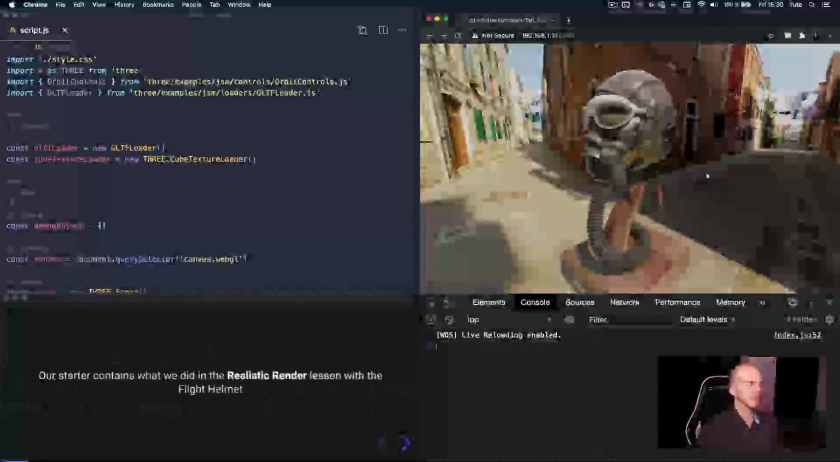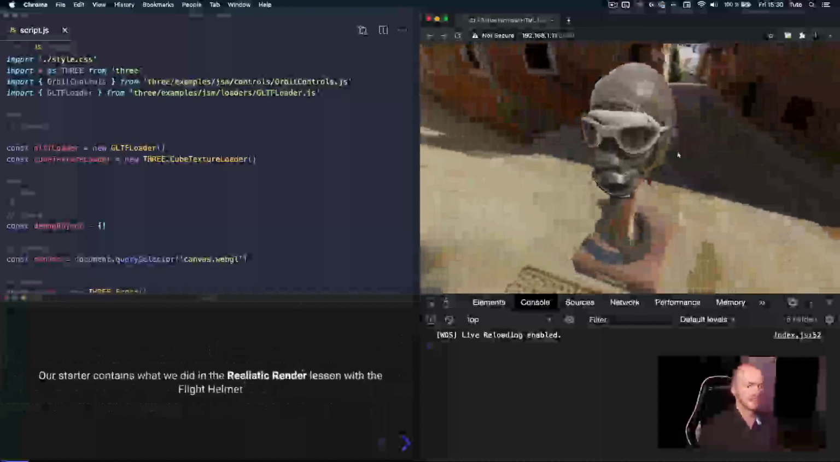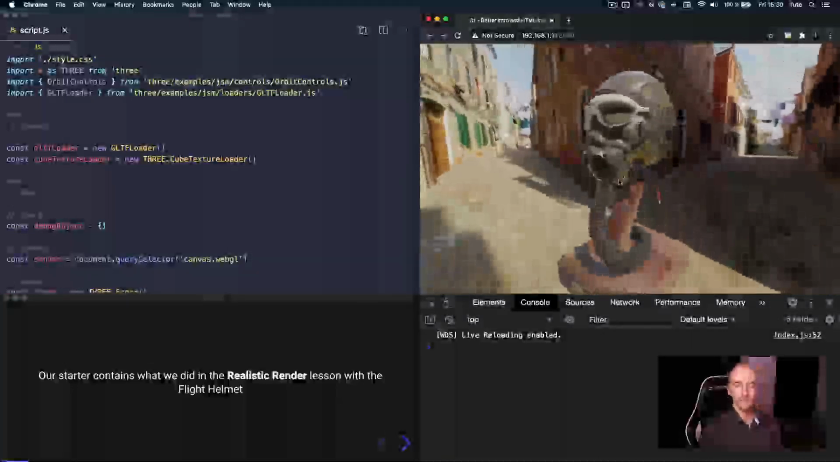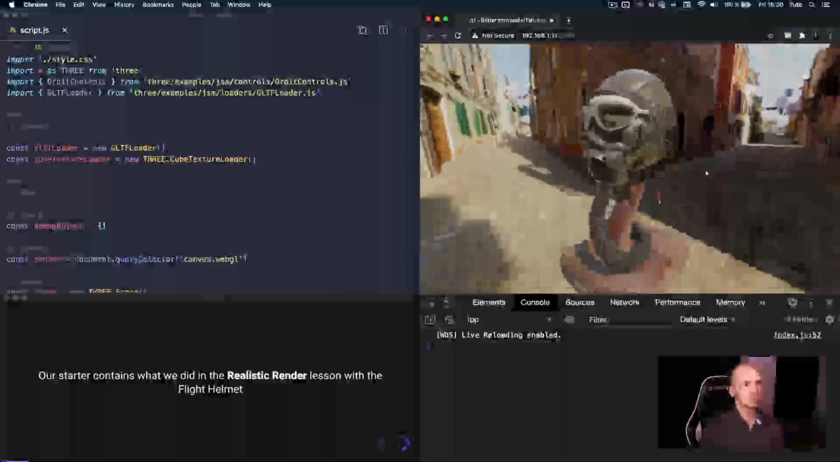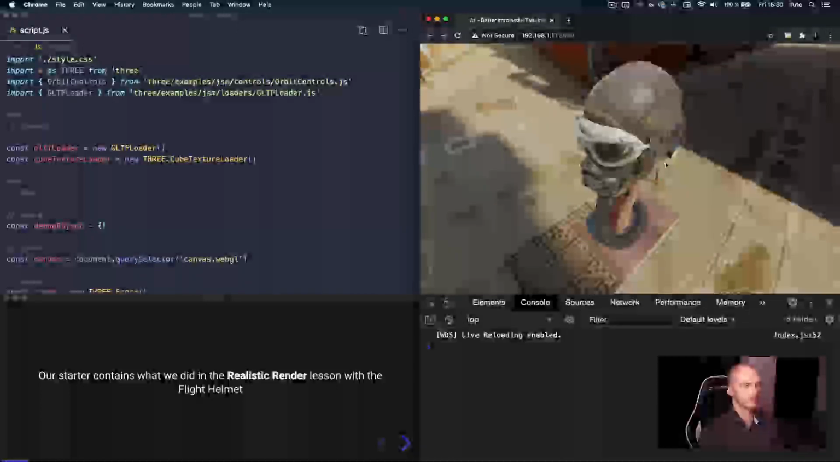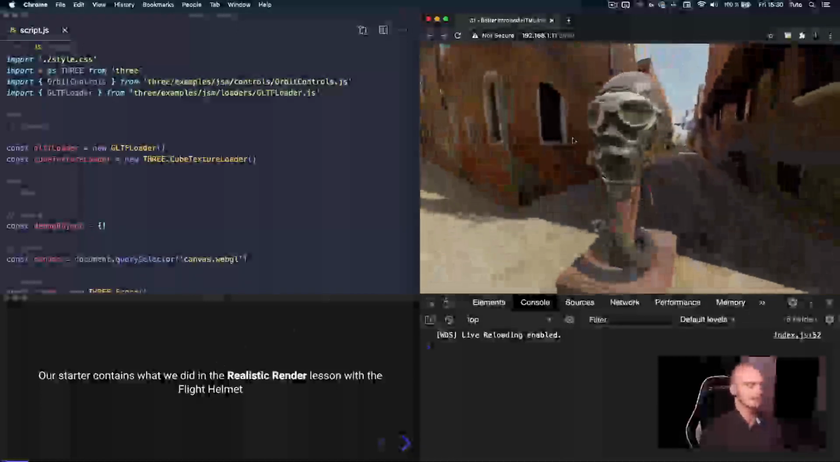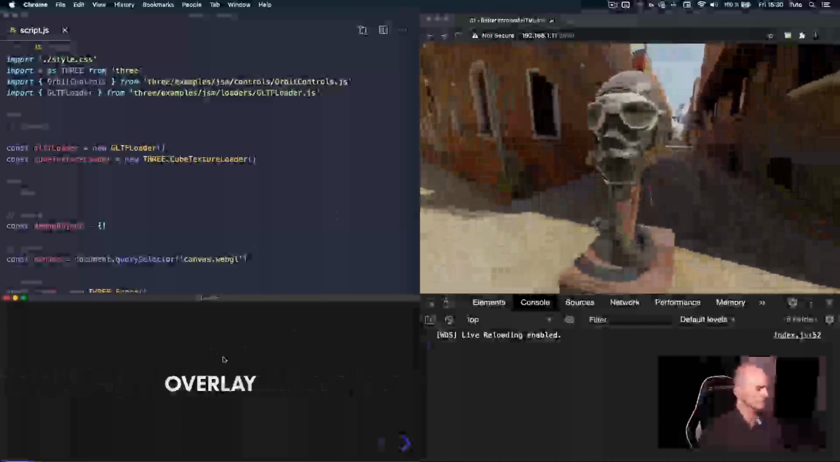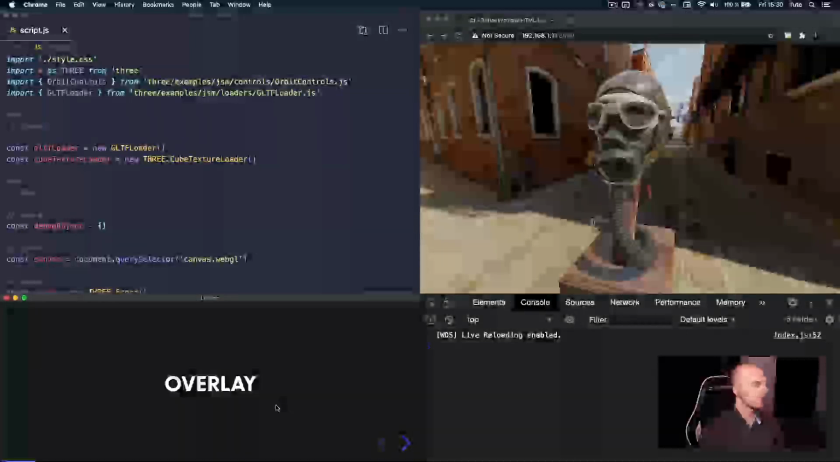So in our setup, it's what we had in the realistic render, meaning that we have our flight helmet, which is great because it's quite heavy. There is a lot of assets inside and those assets are not optimized. So it looks great, but it's really heavy, something like 50 megabytes or something like that. So it's great and it looks just cool. So let's capitalize on that. And we're going to start with the overlay.